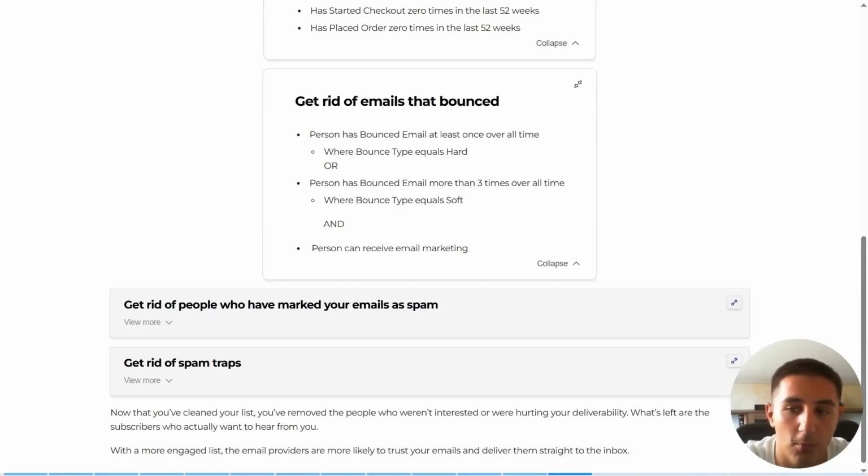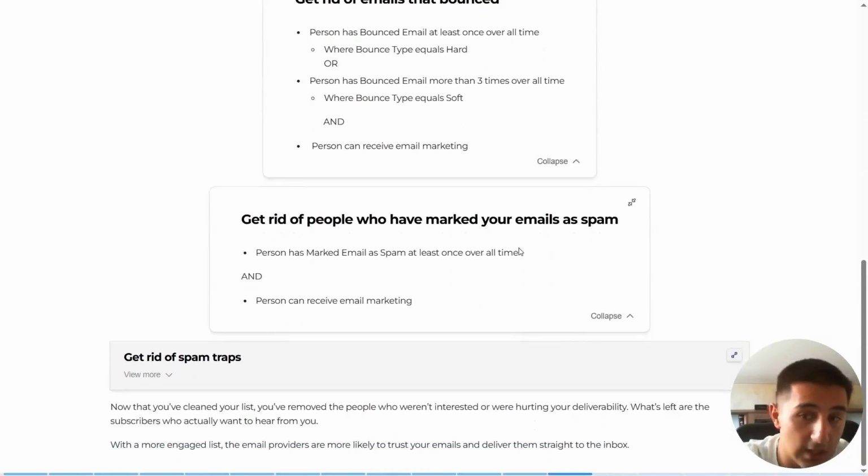Now, once you've cleaned out bounced emails, for obvious reasons, you also want to get rid of people who've marked your emails as spam. Here's the exact segment definition you can use to identify these profiles. Person has marked email as spam at least once over all time, and person can receive email marketing. Of course, once you've created the segment, simply suppress it from your list.